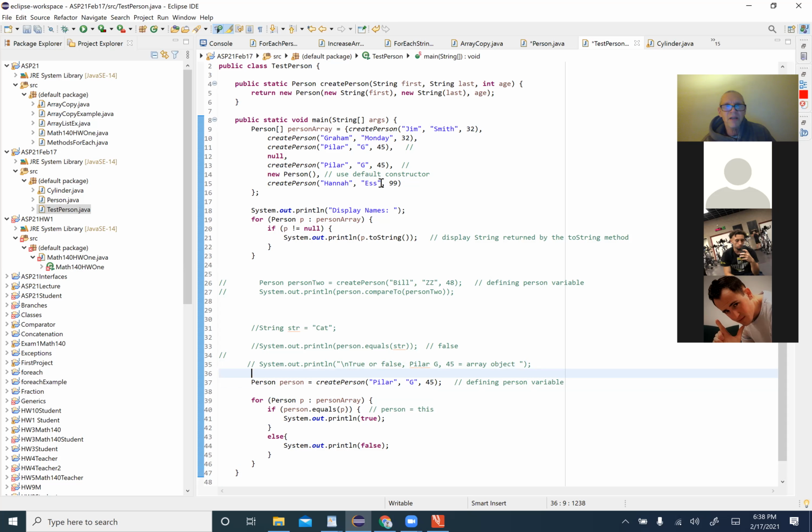If person is equal to any of the objects in the array in line 9, it prints out true, otherwise it prints false. So here would be false, false, true, etc. And then true. And then when you get to null, it should print out false, because we said if we go person dot equals null, we should get false. Let's just run this.